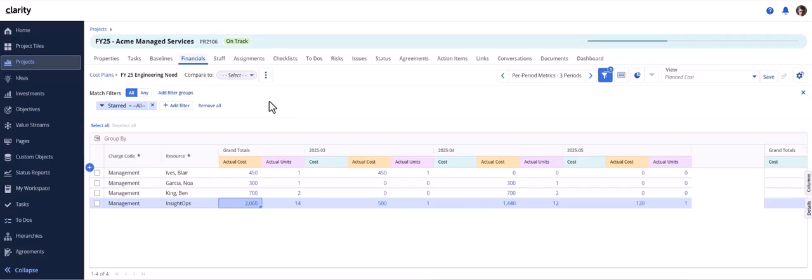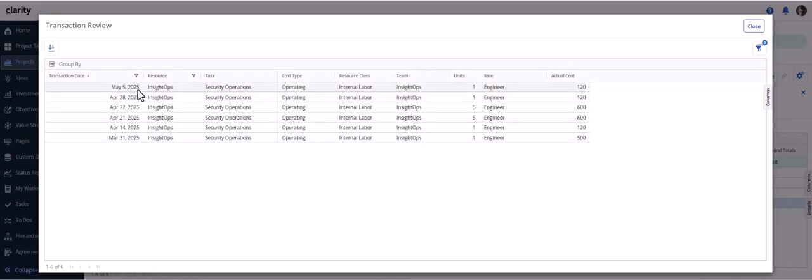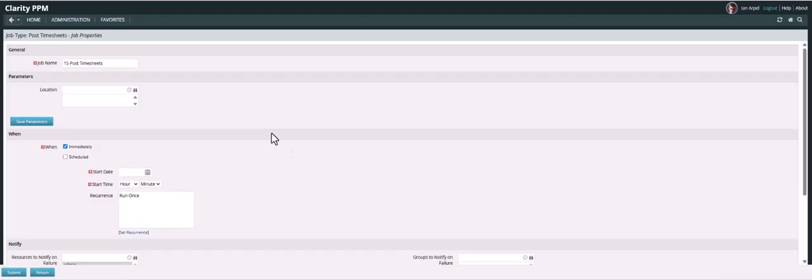Then, as I am logged in as an admin who has the right to approve, let us approve the timesheet. Before executing the post timesheets job for Ben King, let us look at the actuals posted against the team Insight Ops. If you look at it, there is no record associated with the current period.